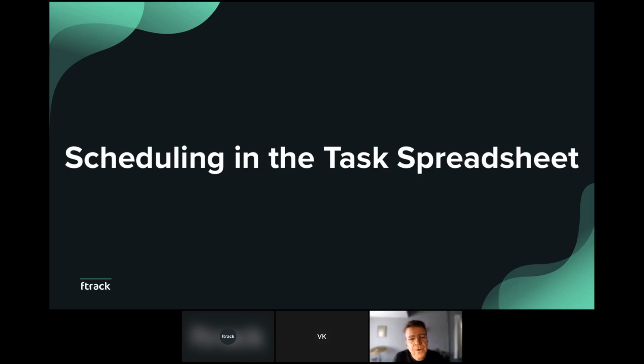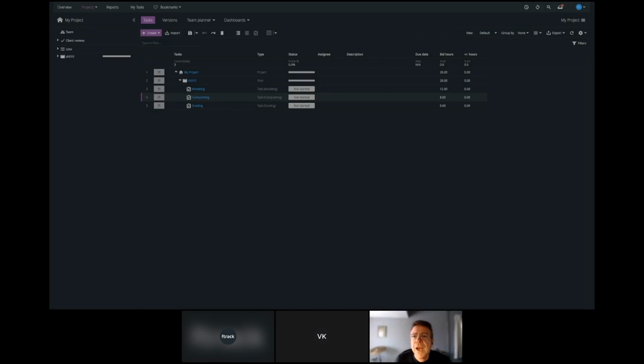So now we're going to move on to scheduling these tasks. Jumping forward a little bit, you see on the second right column, the bid hours column, I've entered some bid times: 12 hours for the modeling, 8 hours for compositing, and 6 hours for grading. The significance of this will become apparent later when we use the match bid functions in the schedule view.